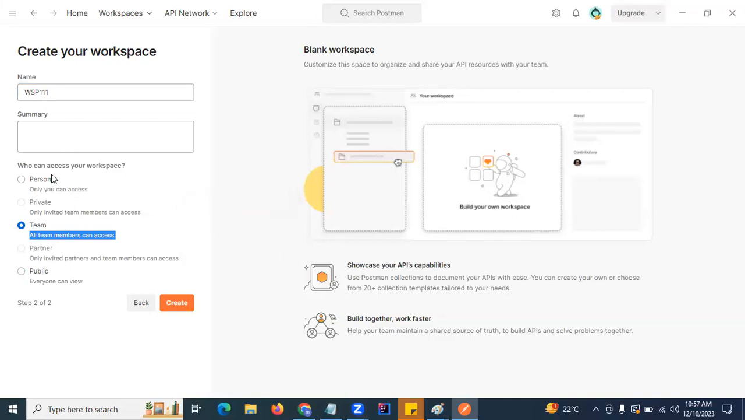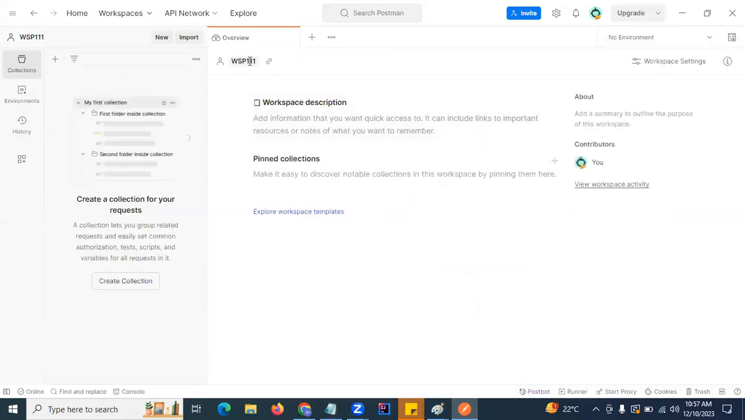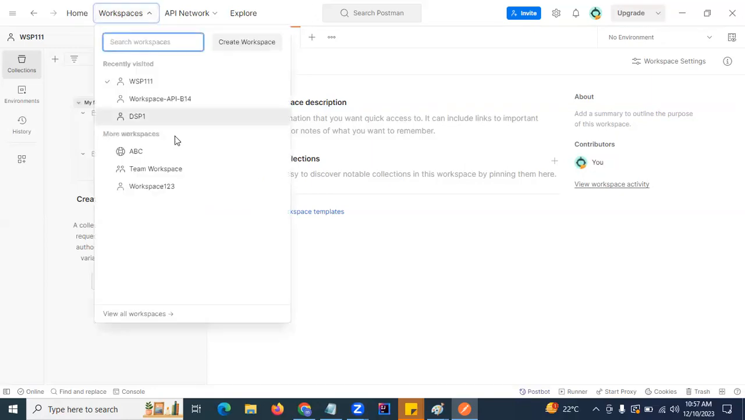For now, let me make it personal. Let me click on create. So once I click on create, what happened? A new workspace is created with the name WSP111. If I go to workspaces again, I can see WSP111 is there.